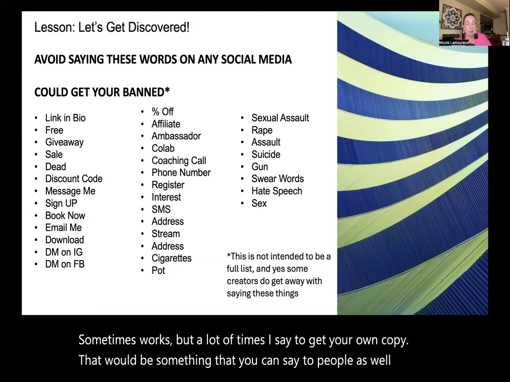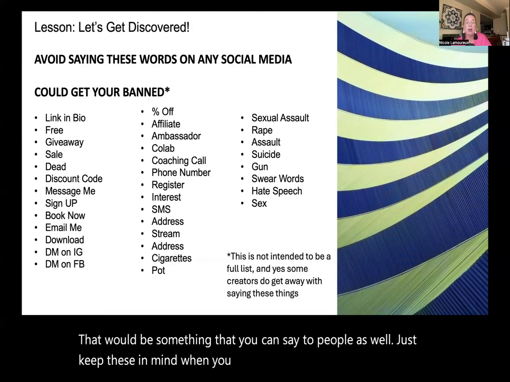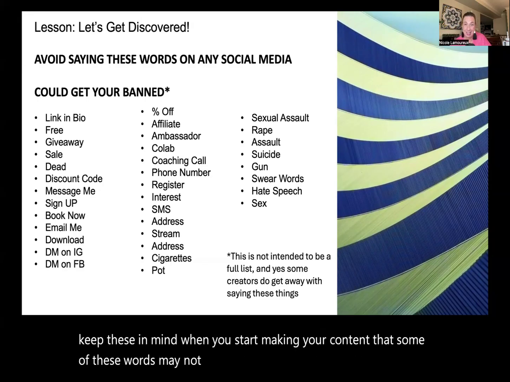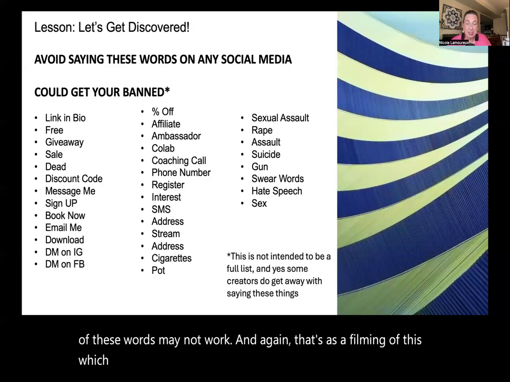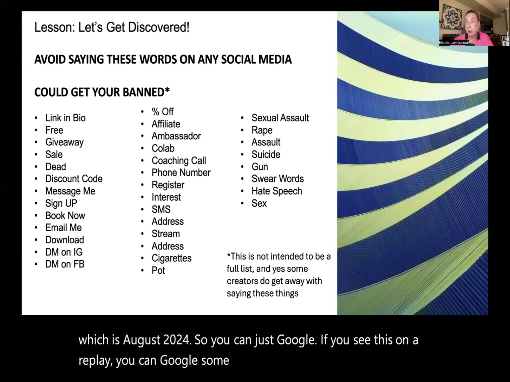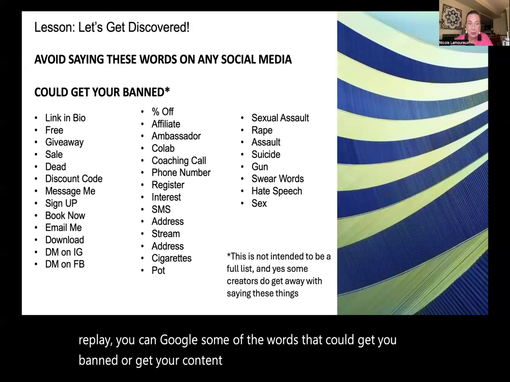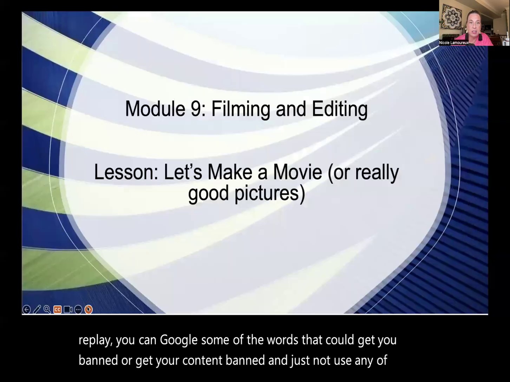Just keep these in mind when you start making your content, that some of these words may not work. And again, that's as of filming of this, which is August 2024. So if you see this on a replay, you can Google some of the words that could get you banned or get your content banned, and just not use any of these words in your content.